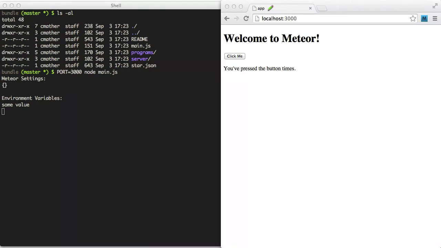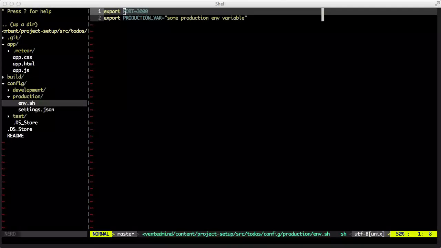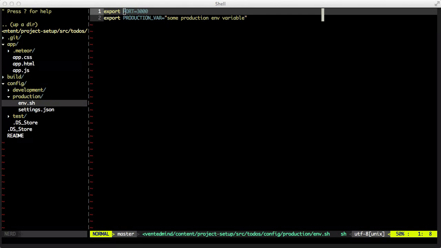And we can access it in the browser just like we can in development, except this time we're running it directly using Node.js. Now let me show you a few tricks here. First up, let's take a look at our production environment variables.